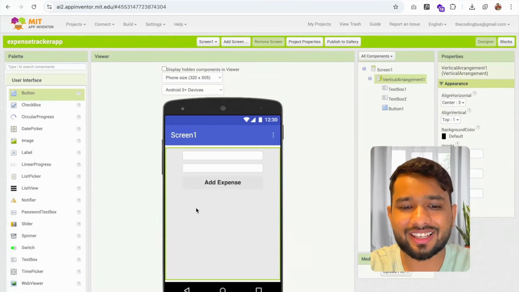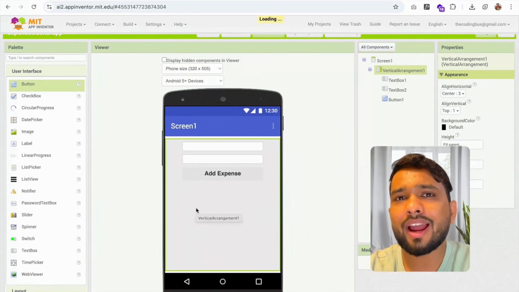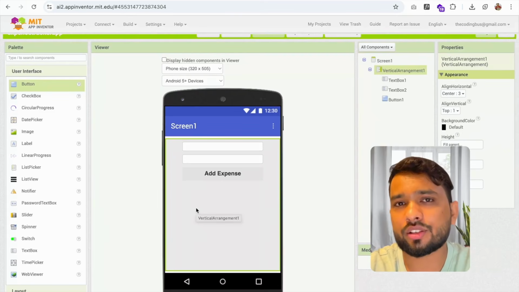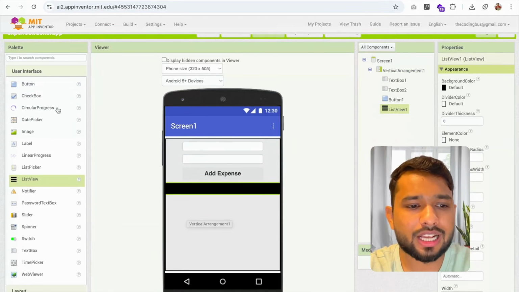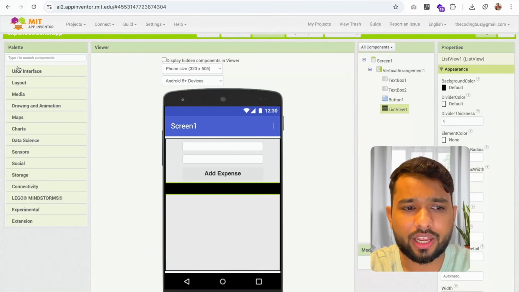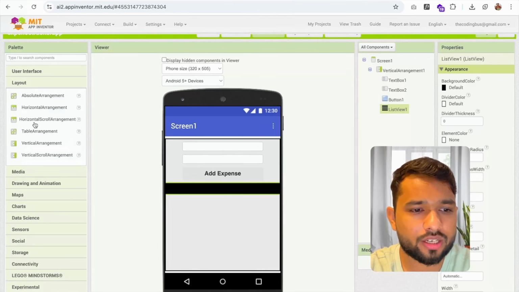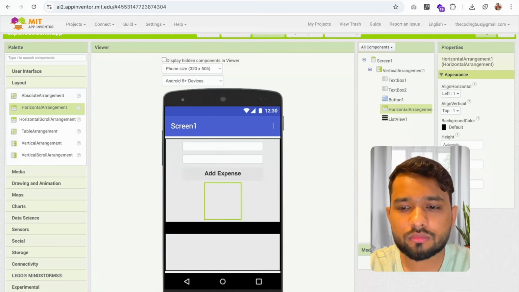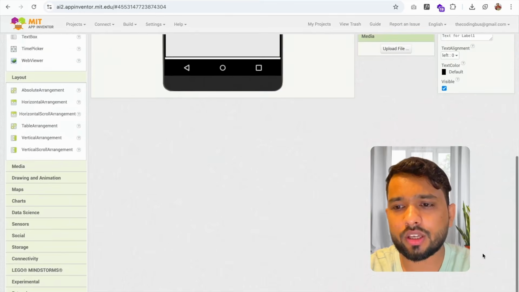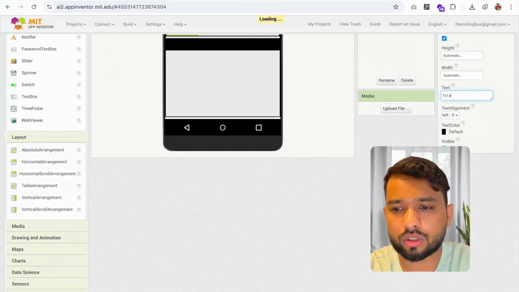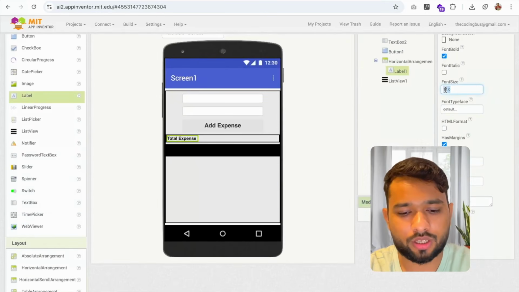Cool, amazing. Now I need to add all these items in a list. So I'm just going to drag and drop one list view. Fantastic. But I need my total expense also. So how can we do this? For the total expense, I'm going to add a layout, and that layout is a horizontal arrangement like this. I'm going to make its width fill parent, and I'm going to add two labels here. The first label's text will be something like total expense. And I'm going to make that font bold and font size 18.